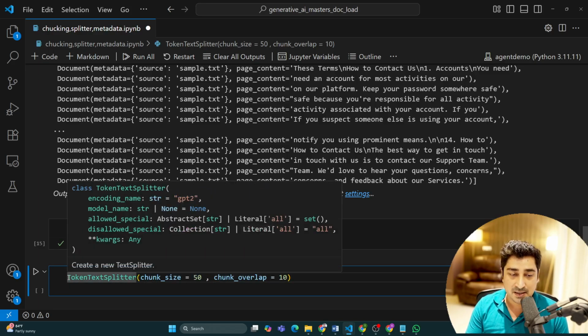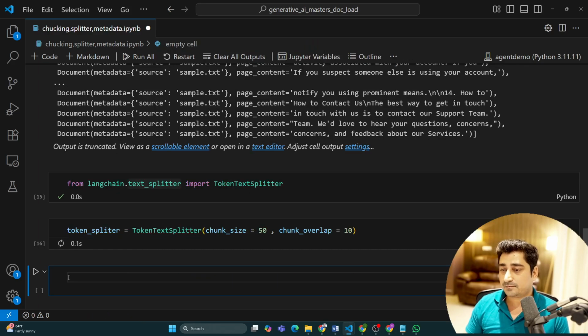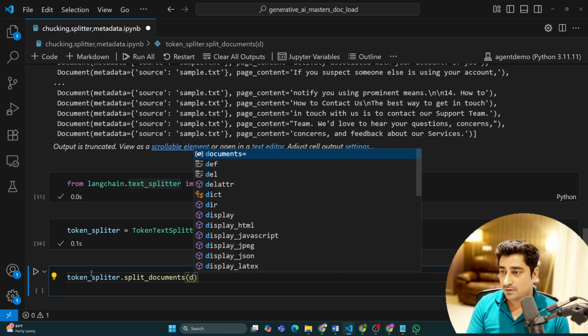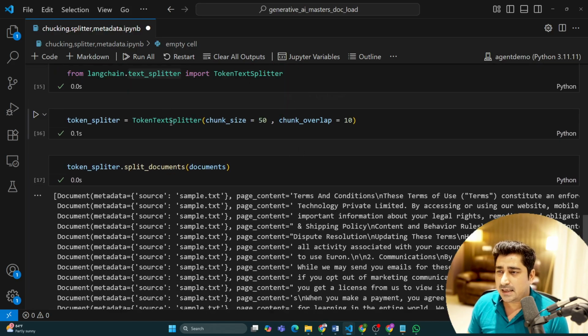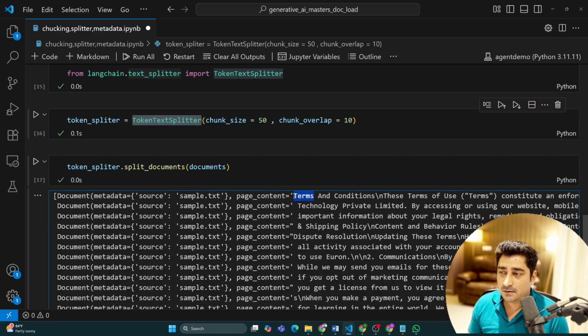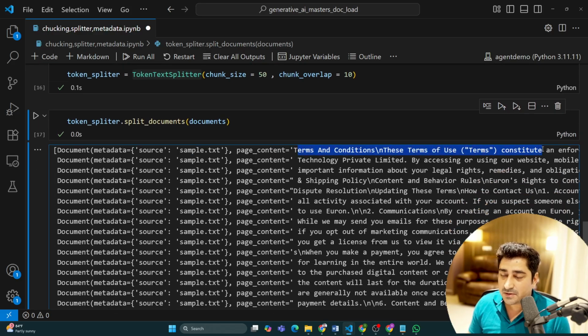Now let me show you what this token text splitter will do. I'm going to call my token splitter dot split documents and pass my original documents over here. What a token text splitter does is consider one single token, not the whole word. It considers approximately 0.75 of a word, about two thirds of a word, as one single token. Based on that, it splits the entire data set, and it also maintains the overlap.